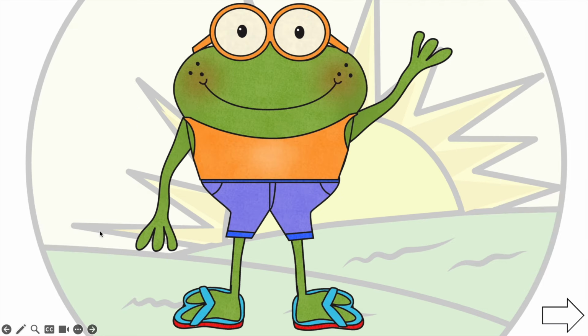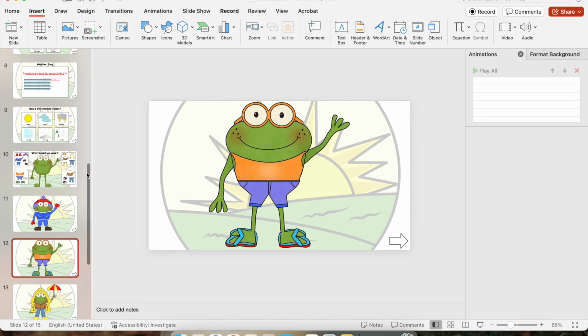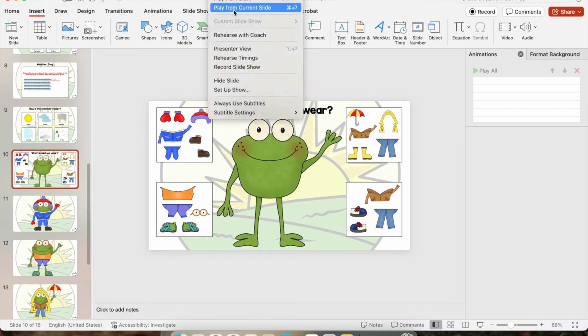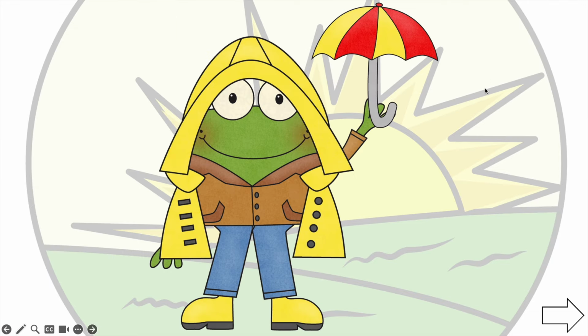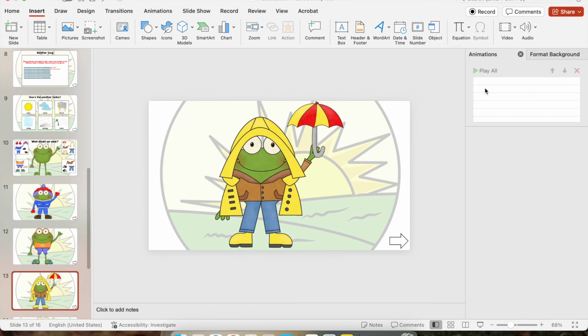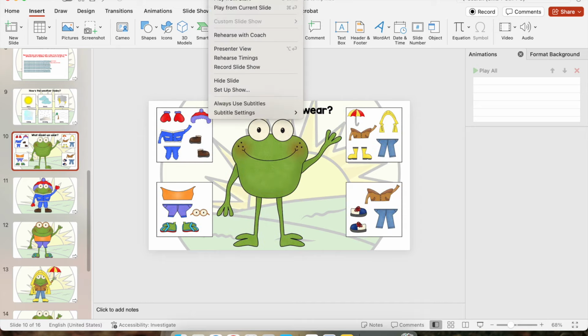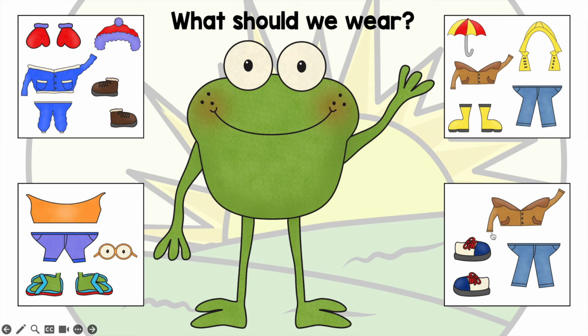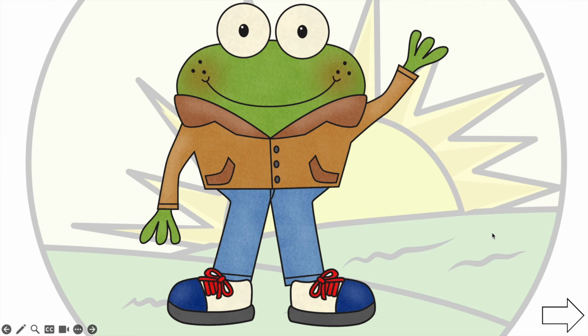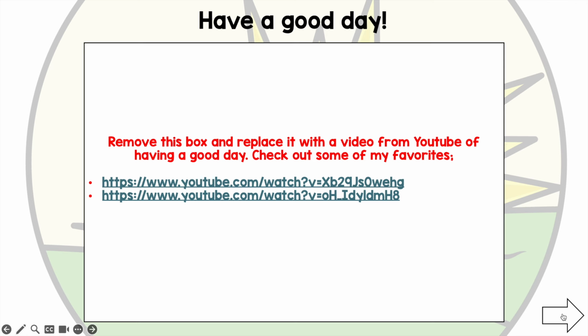Now we're going to go for a sunny day. So the frog is dressed up again. And then we're going to have a rainy day. So he's dressed in his raincoat with his umbrella. And then finally, we've got this one. So this one I like to use for windy, cloudy. It's not quite warm, but it's not too cold either. So then we're going to hit the arrow and it's going to take them to this box.